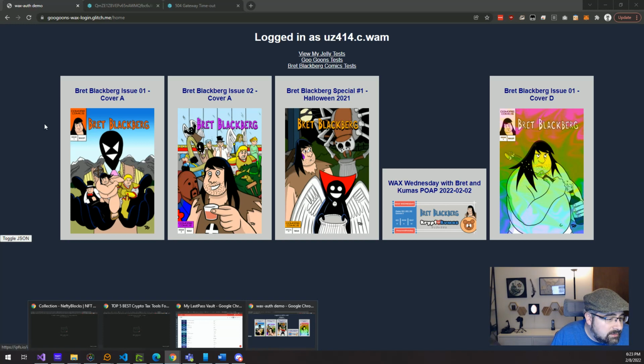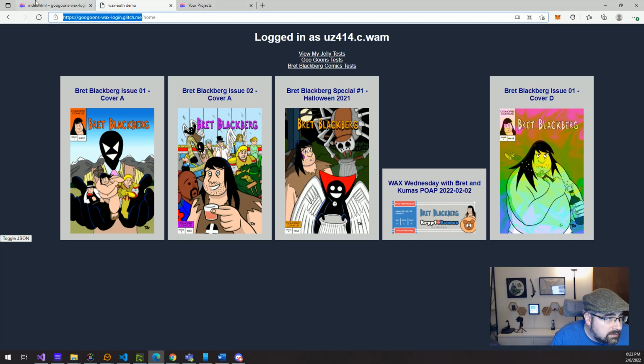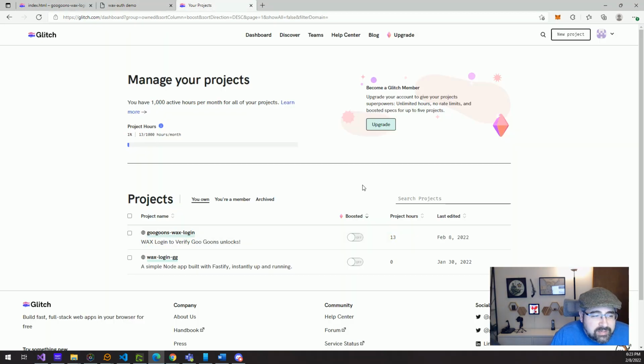It's this thing called Glitch. It's not in here. It's in here. And the Glitch homepage, since I already have some projects set up, looks like this. It's a free Node.js web host and environment. It's meant for prototyping applications. But it has this concept called Remix, which means that you can basically copy anybody else's project and have it up and working without having to install anything, and then you can just jump right in and modify the code. So I made a very simple app, WaxLogin GG, that I've then based Googoons WaxLogin off of by remixing it. And anybody in our community could remix a project and get going in a matter of minutes.